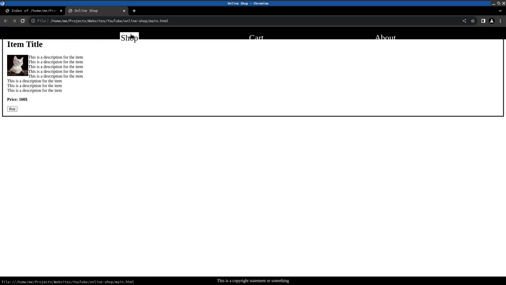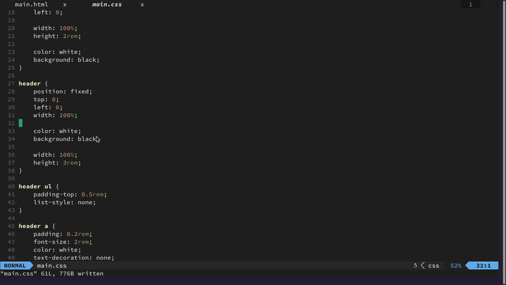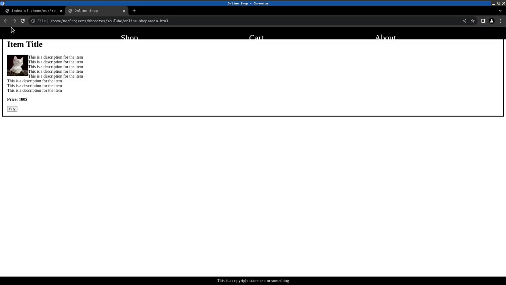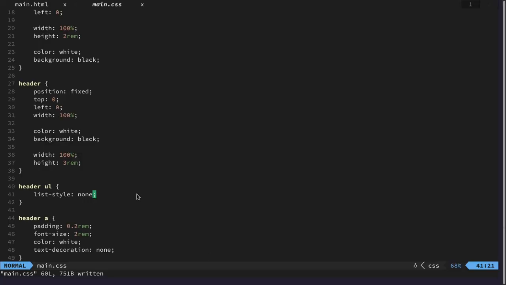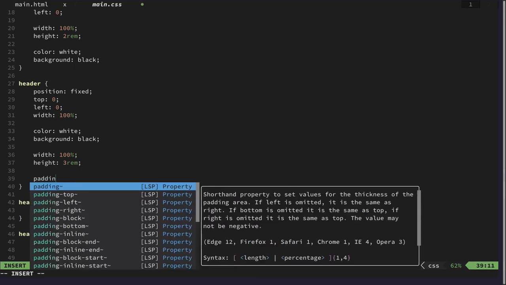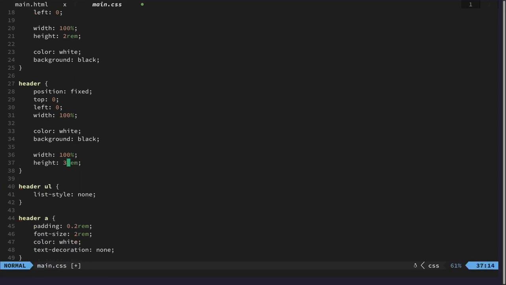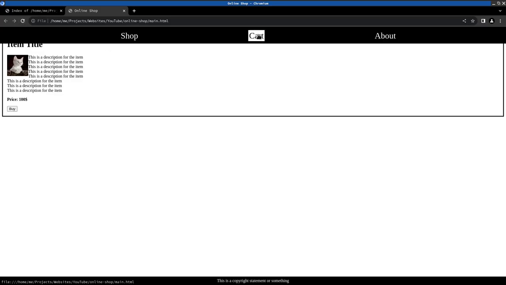Okay, I think we need to get rid of the padding again. Okay. And there needs to be a little bit of padding at the bottom. Also, header. Or maybe just increase the height. See how that looks like. Yeah, that's perfect.